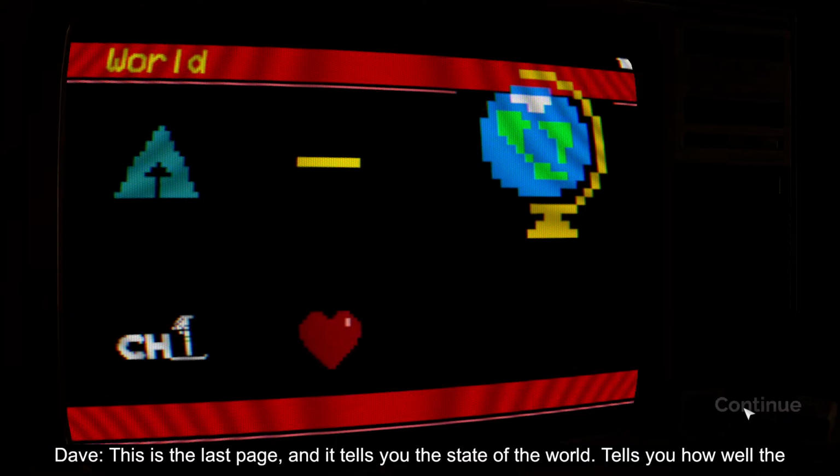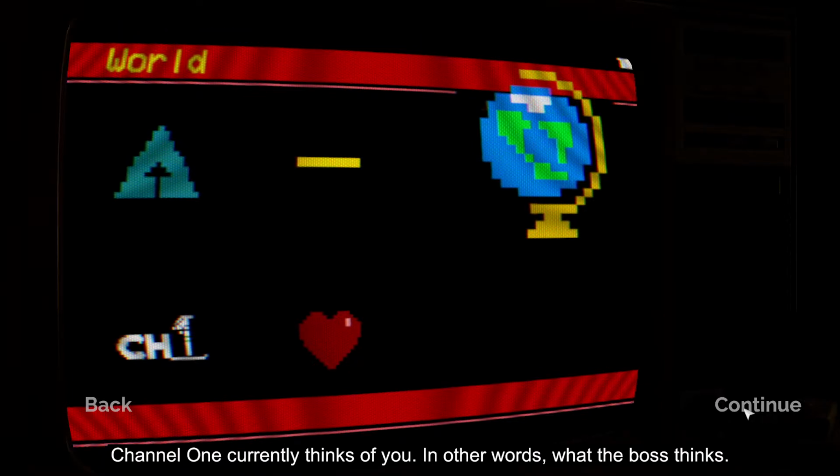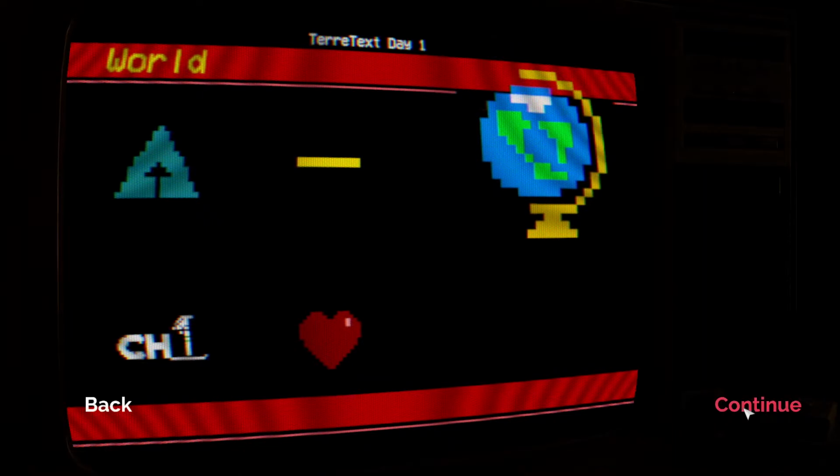This is the last page and it tells you the state of the world, tells you how well the government's doing, and down the bottom there, this one's important, tells you what Channel 1 currently thinks of you. In other words, what the boss thinks.